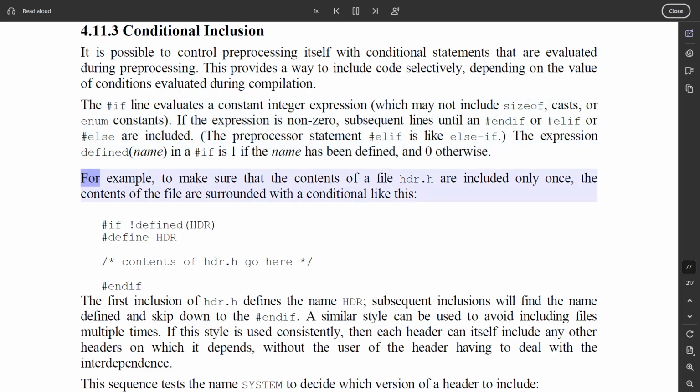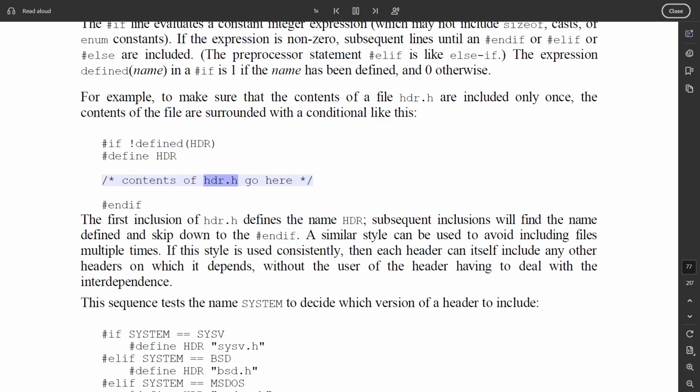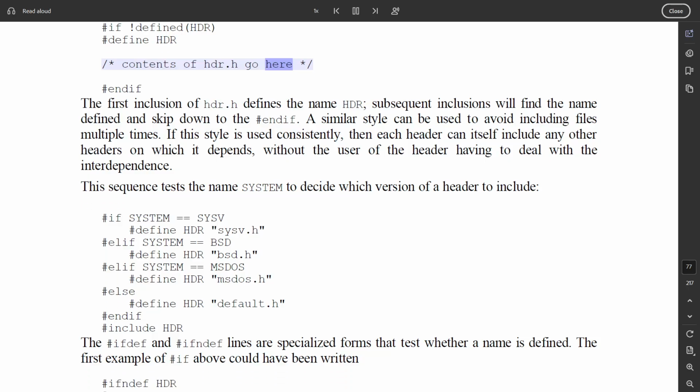For example, to make sure that the contents of a file hdr.h are included only once, the contents of the file are surrounded with a conditional like this. #if !defined(HDR) #define HDR /* contents of hdr.h go here */ #endif. The first inclusion of hdr.h defines the name HDR, and subsequent inclusions will find the name defined and skip down to the #endif.